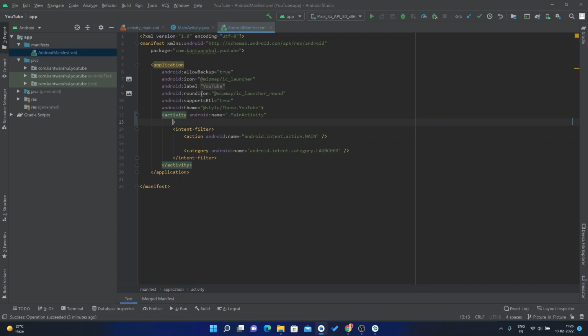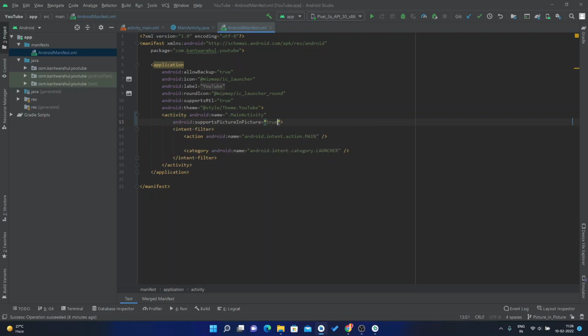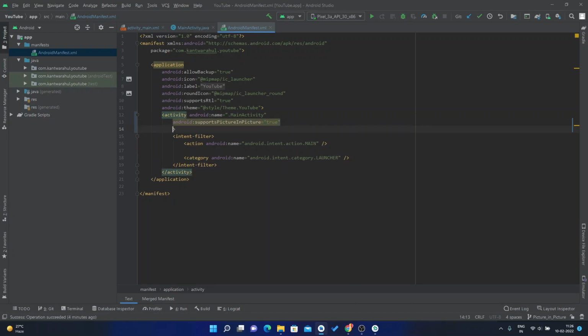First of all, we have to do one thing in the manifest file. Here we have to declare some properties. The first property is supportsPictureInPicture, which we set to true. And for picture-in-picture, whenever we click on that image, to show the picture-in-picture layout, we have to write configChanges.